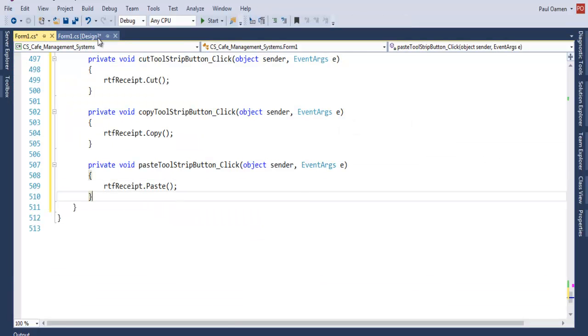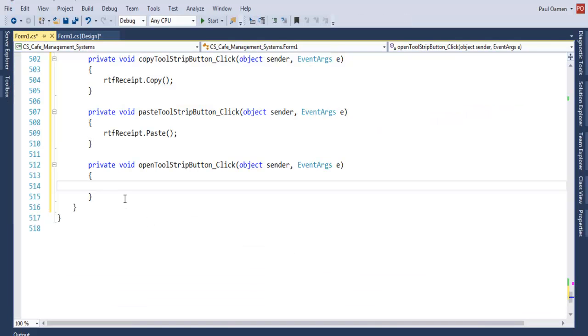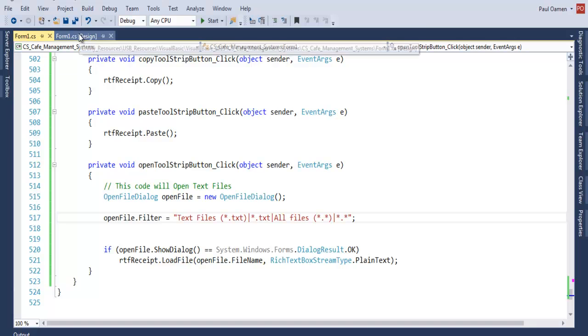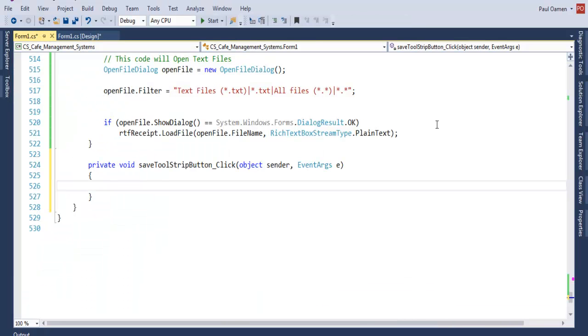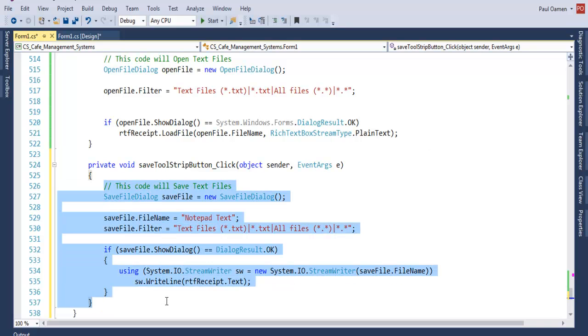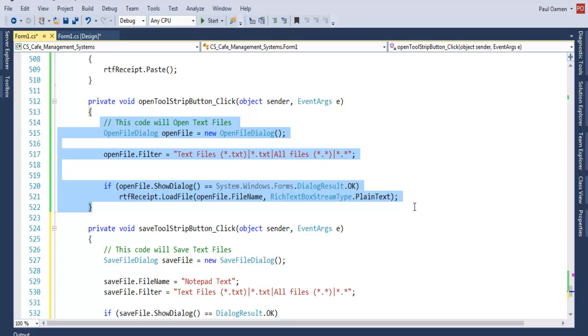Alright, done. Now let's take care of dot open, and right there, those are the lines of code to open a new file, to open a file. Okay, and the file that it can open will be a text file. Okay, let's take care of the save. Double click on that and there. Okay, so we have the save codes there, the lines of code to save, the lines of code to open.